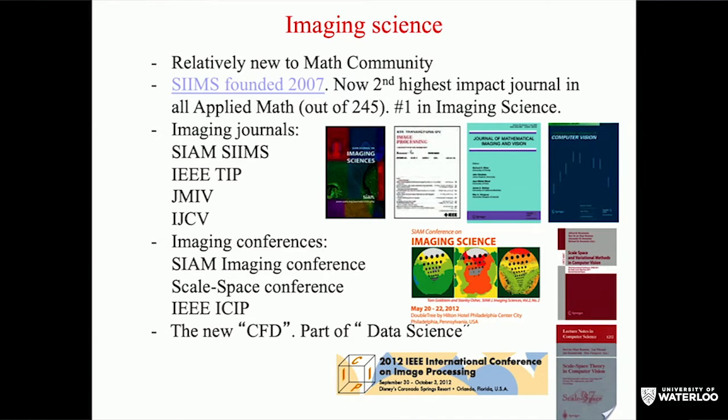Now, there has been something going on more recently. SIAM now has an imaging science conference, I think every 2 years. There was one in 2012, and there were more after that. IEEE, of course, has ICIP, the International Conference on Image Processing, which I think is yearly.